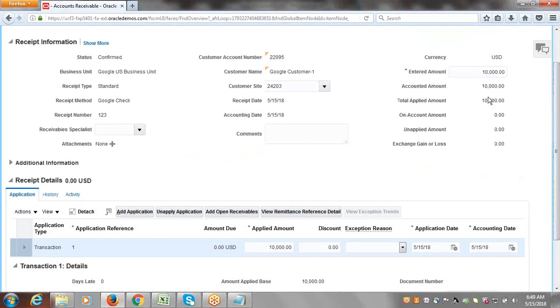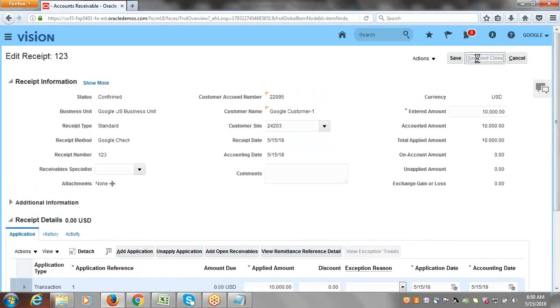So now this is receipt 123. The receipt we applied on this transaction, the amount due became 0. I can just click on save and close.